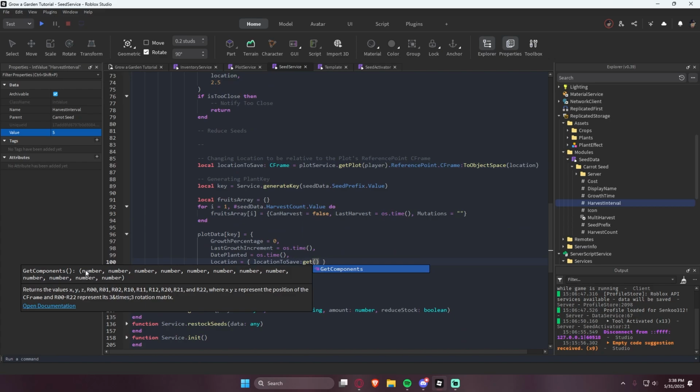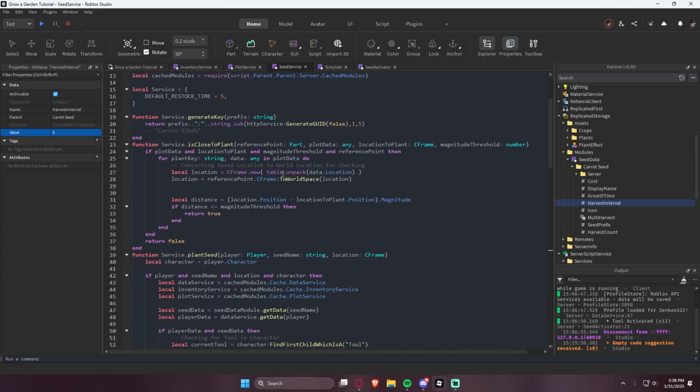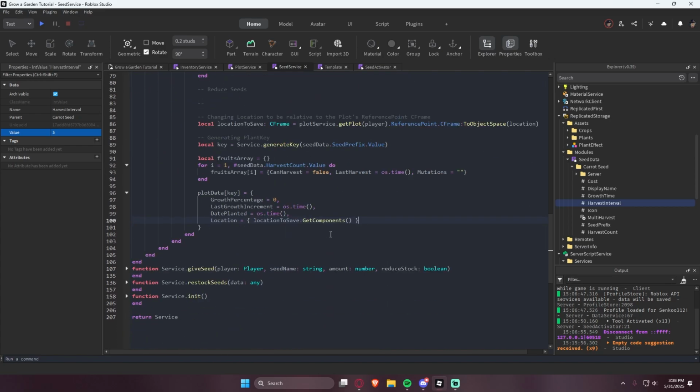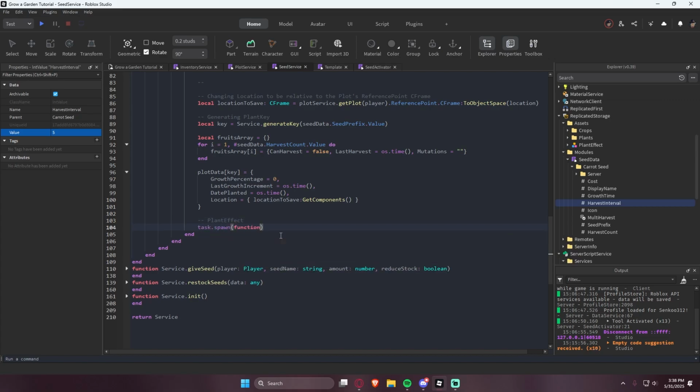And you see that get components returns all of these values right here, which we want to put in an array so we can unpack it up here. And now that should be good. And we're gonna add in our PlantEffect. So PlantEffect, and we're gonna put this in a task.spawn.